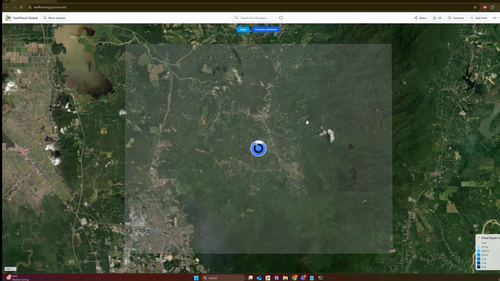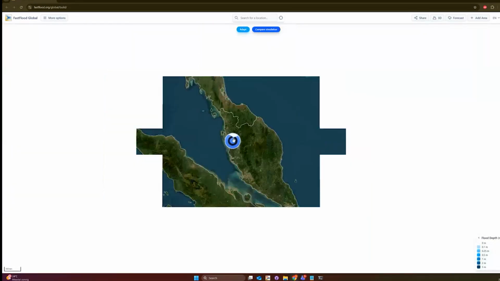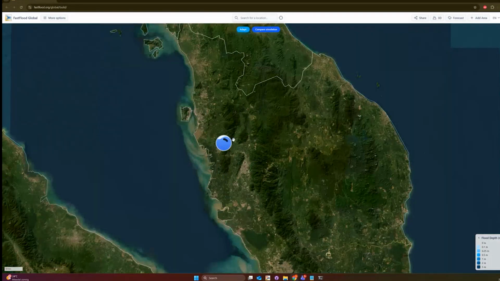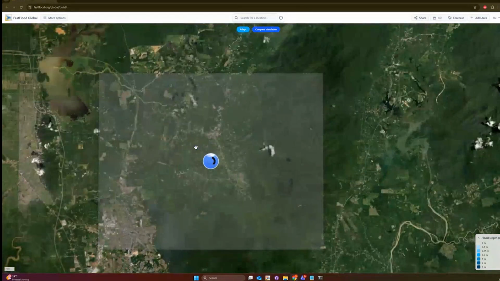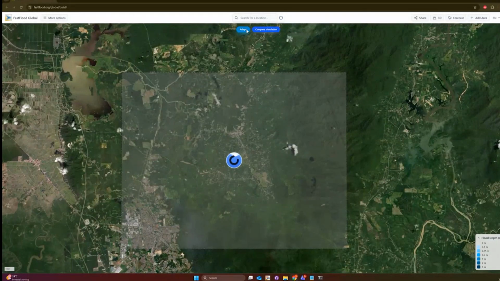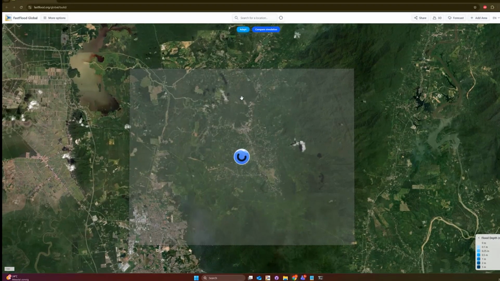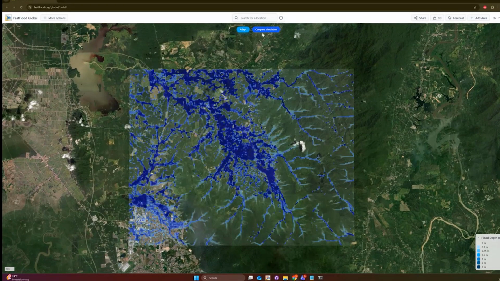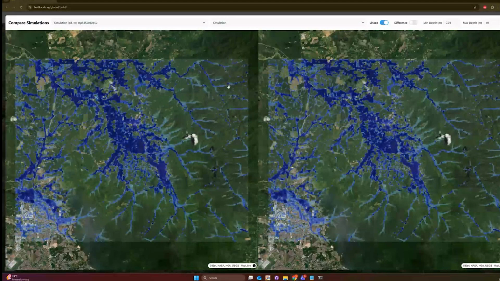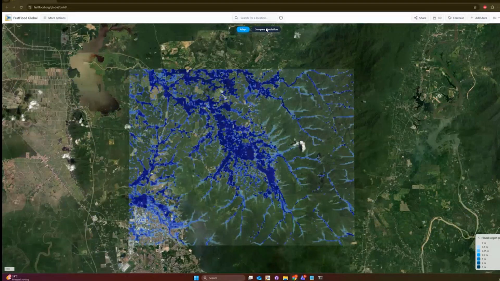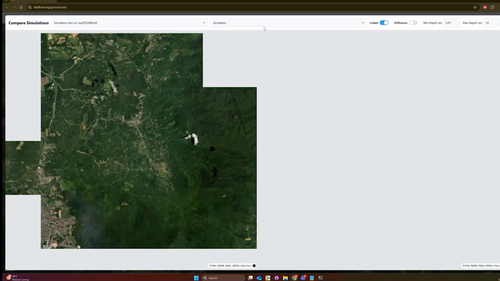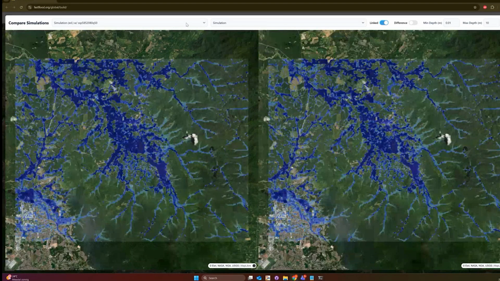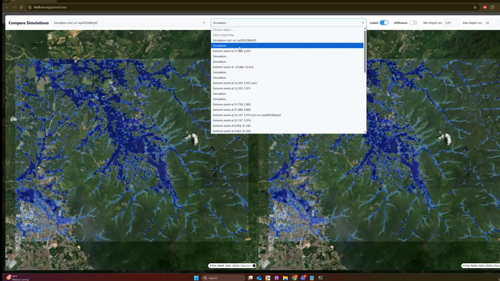We'll wait a little bit for that to come in. But this is quite a flood-heavy area in this tropical zone. There we go. I can compare them side by side by clicking the compare button, which takes by default your last two simulations and compares them side by side. The last one is on the left, the one before that is on the right.